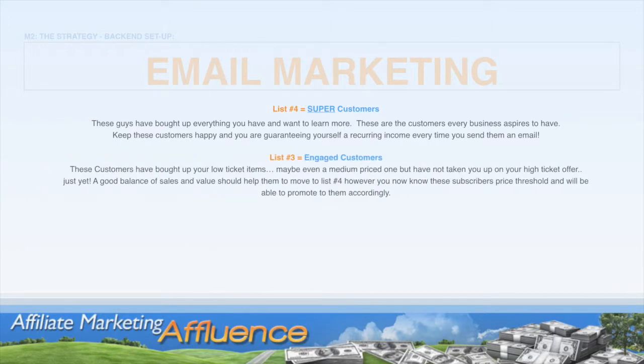List 3 will come second in the priority list, as these customers have bought up your low ticket items and maybe even a medium price one if your core offer is priced like that. But they have not taken you up on your high ticket offers just yet. A good balance of sales and value should help them move to list 4. However, you now know these subscribers' price threshold and will be able to promote them products accordingly.